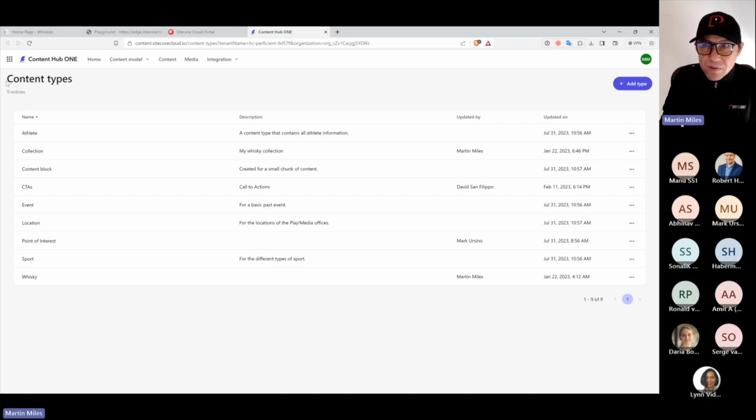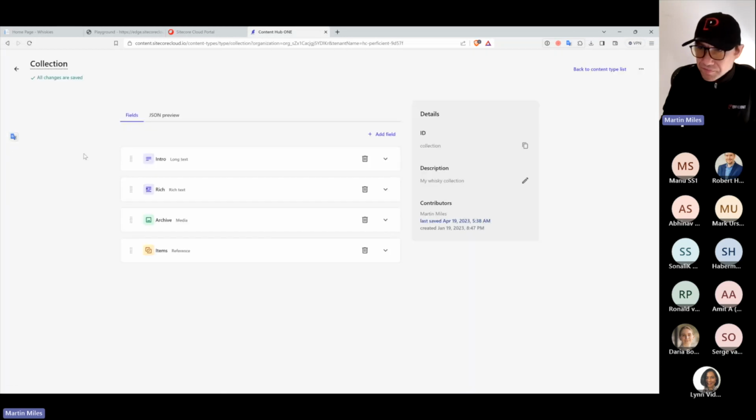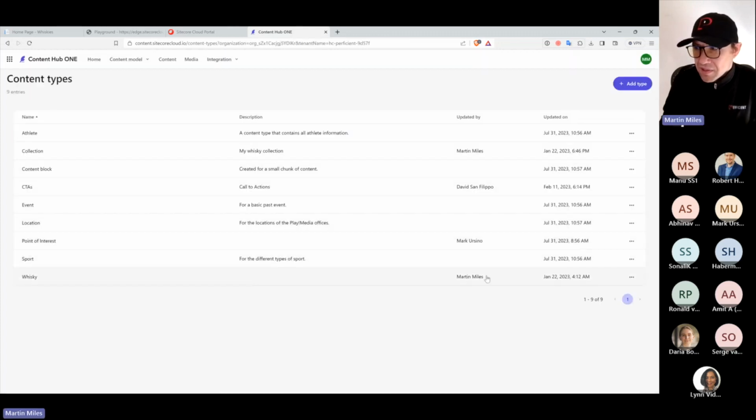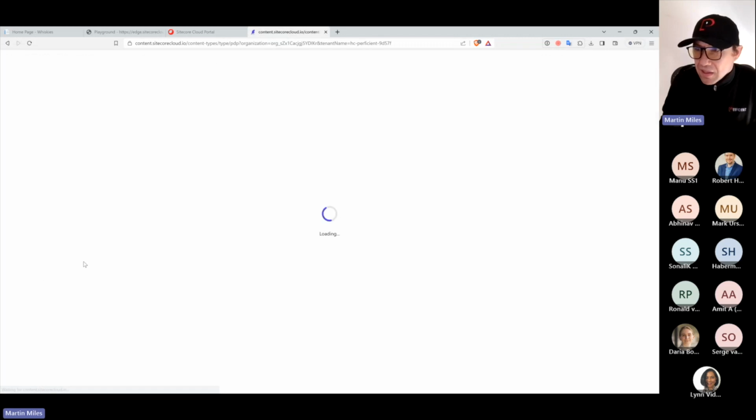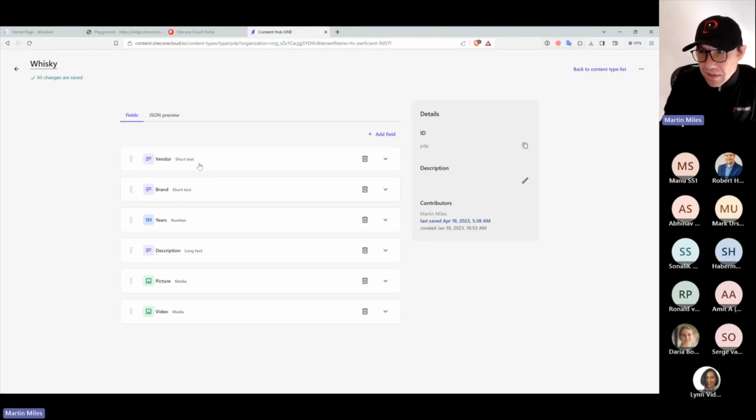So now you see the content types. For my exercise, I created a type of collection that is kind of a landing page for them. And the most important field here is this collection of items. This is a collection of elements of this type whiskey. For this type, I created several text fields, short text. I also have a number for the aging. I have a long text for description, which is rich text effectively. And I also have two media fields.